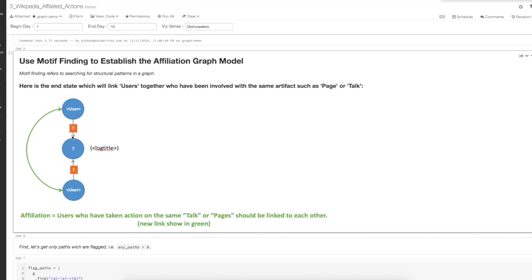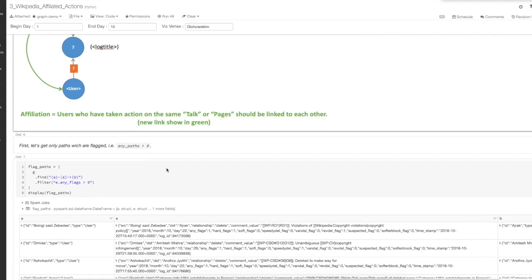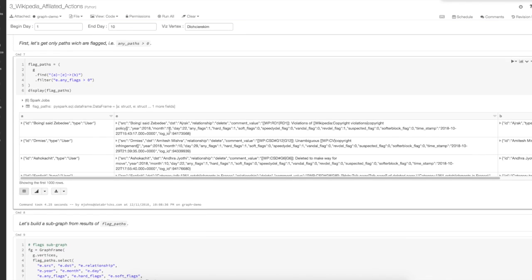And this can't be a user. A user can't be affiliated with another user because of this action that involves another user. So we're not going to do that. We're going to keep it to pages and talk, essentially. Or I should say not user. As long as it's not user, we'll allow it. So that's where we're going.